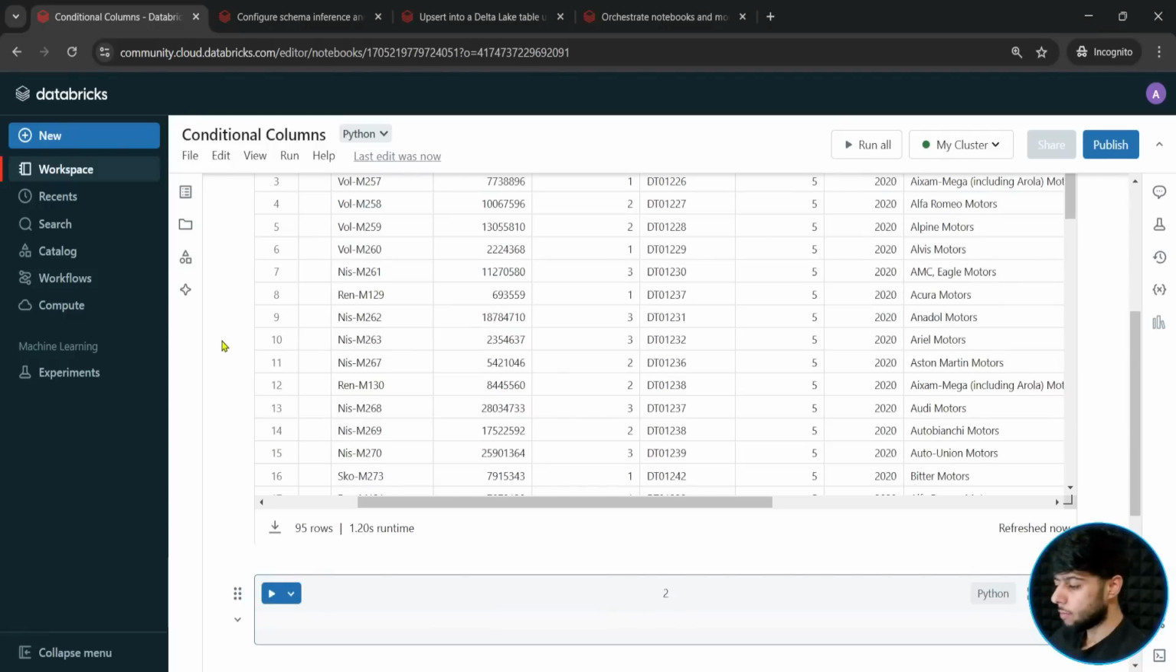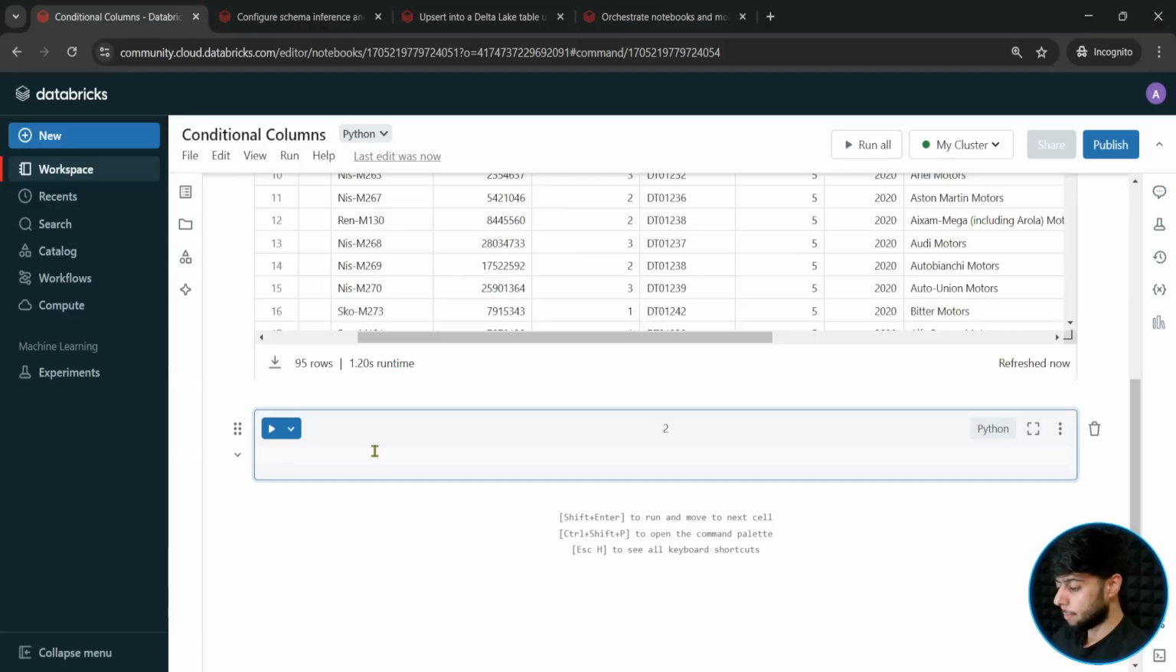So what I will simply do, df equals df dot withColumn. Okay. Df dot withColumn. Perfect. Then I will simply say conditional column.